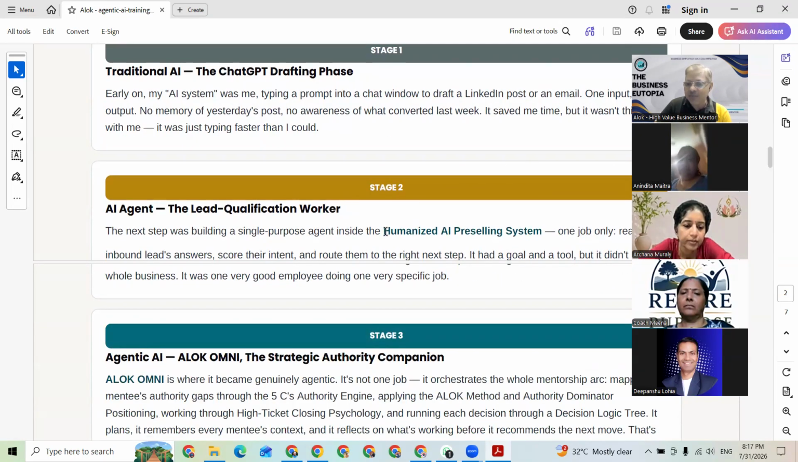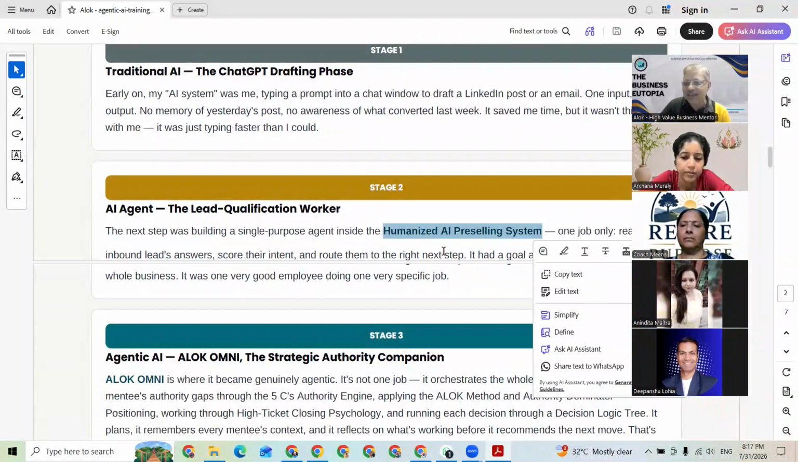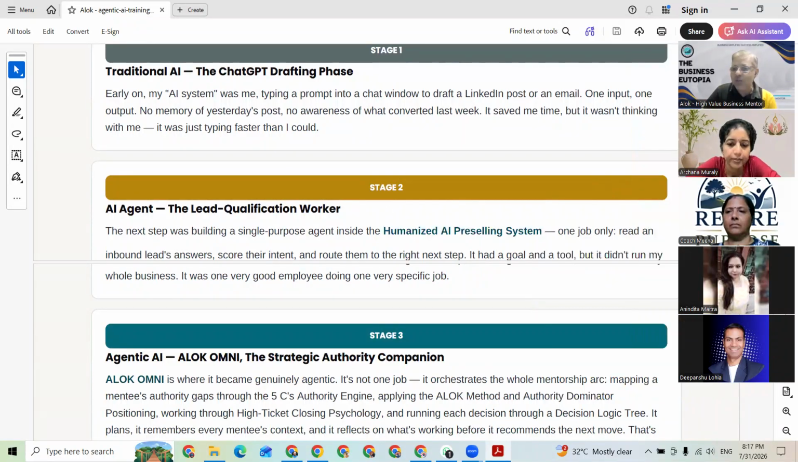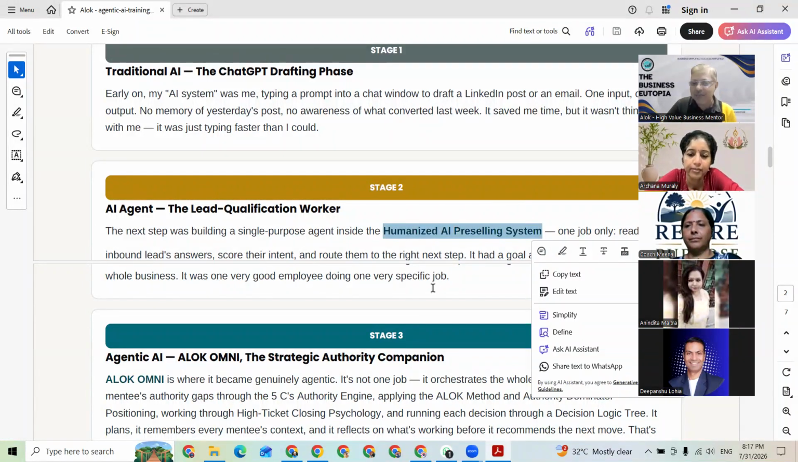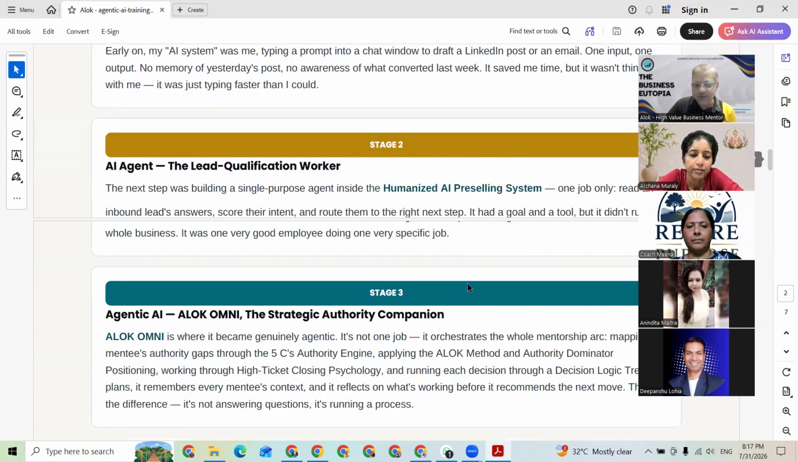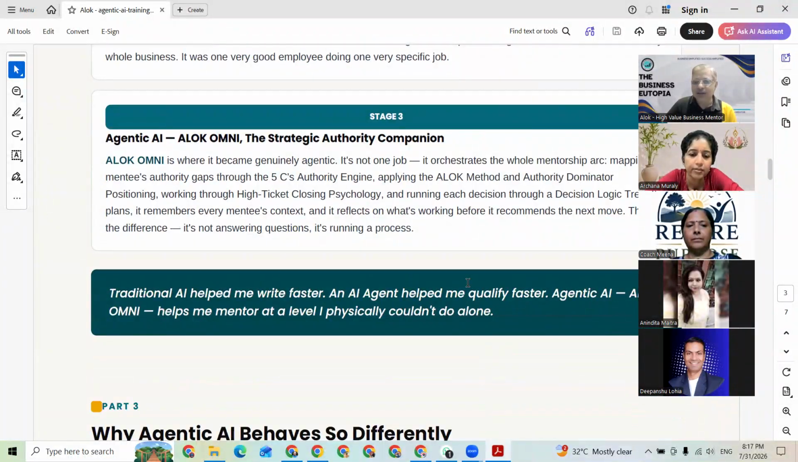Now, stage two, what I did. I created a system. If you remember, I have created a system called the Humanized AI Pre-selling System, right? I have marketed this multiple times as well. So this has one job, and it has multiple AI agents, actually. One for creating your client avatar, one for creating your positioning, one for differentiation, one for offer creation. I've created a set of more than 20 AI agents. Every agent is doing one task, and all those custom GPTs or the prompts are inside this Humanized AI Pre-selling System, right?